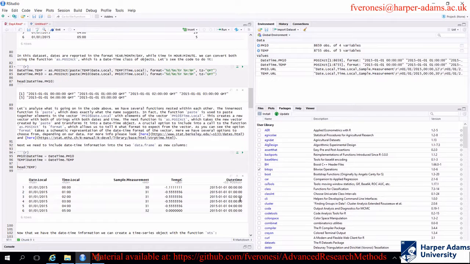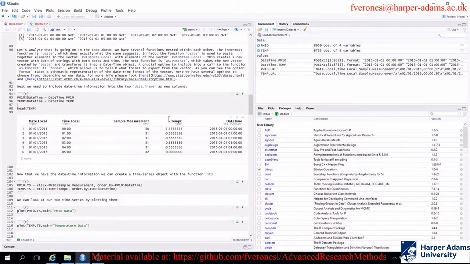So I know that this column will be recognized by R as temporal information. Once I have this data, I can simply call the function xts, which stands for extensible time series, and the only thing I need to provide to this function is the actual observation of the variable, which for the PM10 example is the sample measurement. For the temperature example it is the new column in Celsius, and then with the option order by I simply include the new column with temporal information.